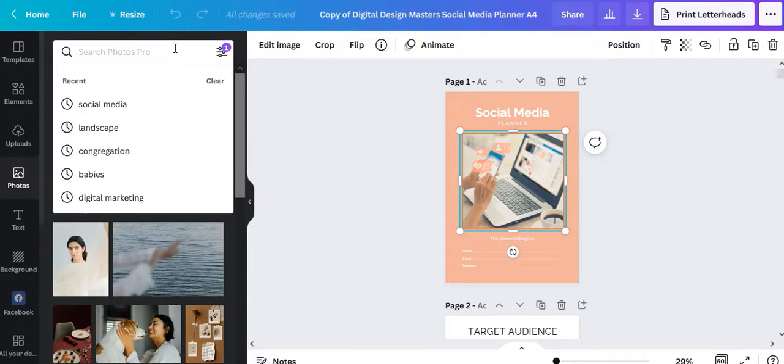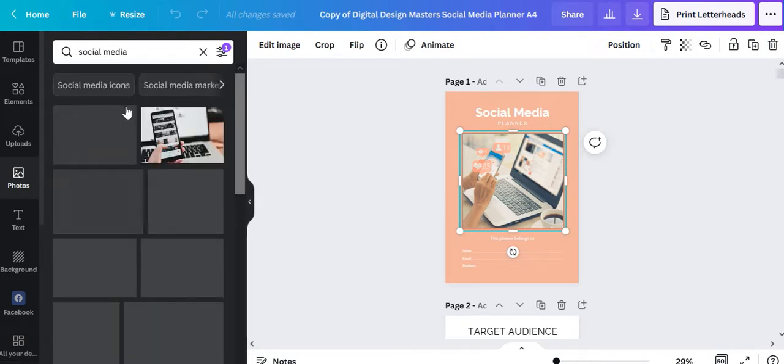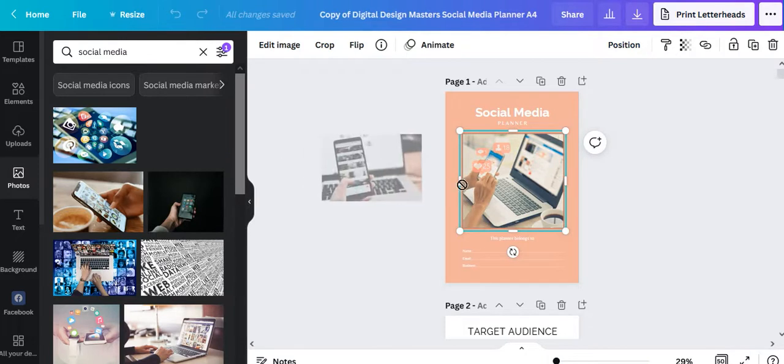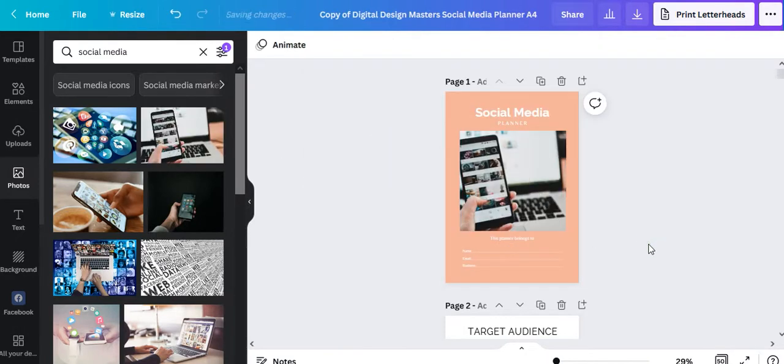Okay, then we're going to type in, as you can see, I was already in here working this, social media, because we're working on a social media planner. And we'll choose, it's going to go right here. We'll choose this image, put it right in there. See, it just pops in there as a frame.